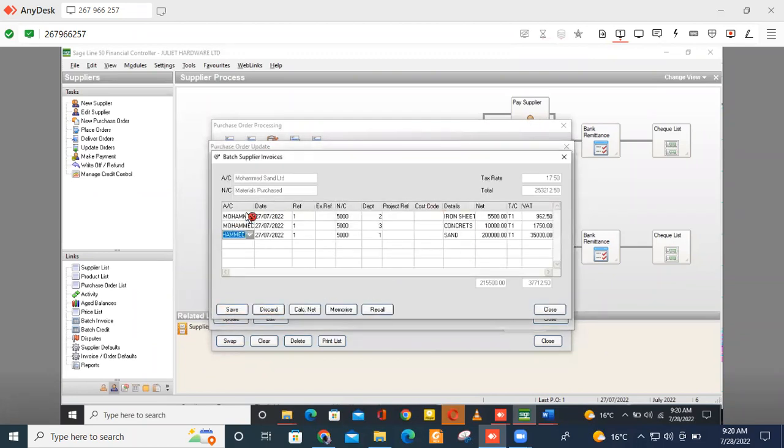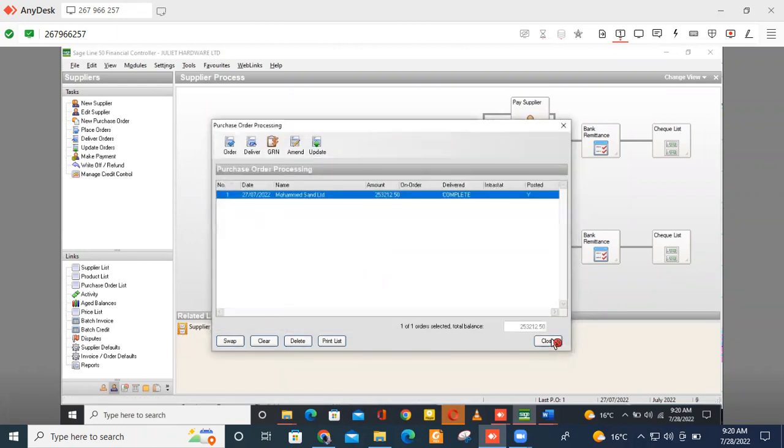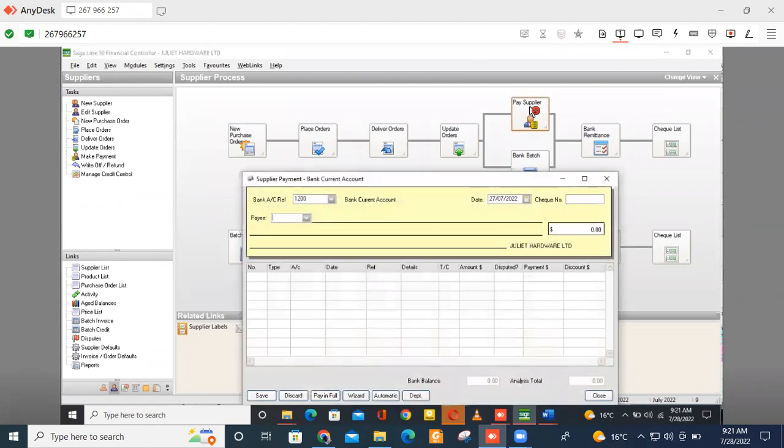You'll be able to see this is the update of the list, so that you can look at. We have the iron sheets, we have concretes, and then we have the sand. So you can just click what? Save. Yes. Save, then you can click yes. So when you click yes, now you can close. So when you update now, you go direct to what? Pay supplier.